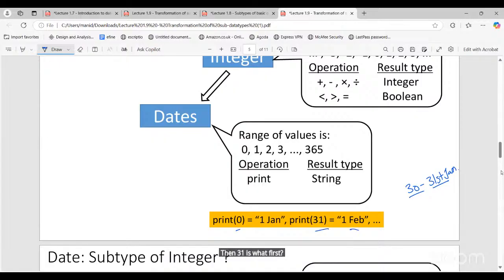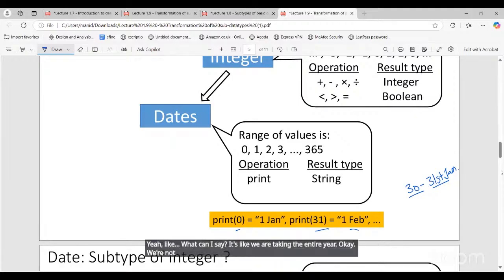Basically, it's in the form of days only, right? It's like we are taking the entire year, according to the day, month.